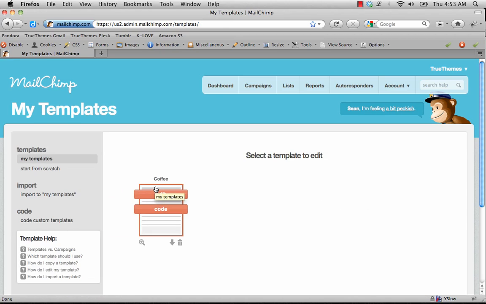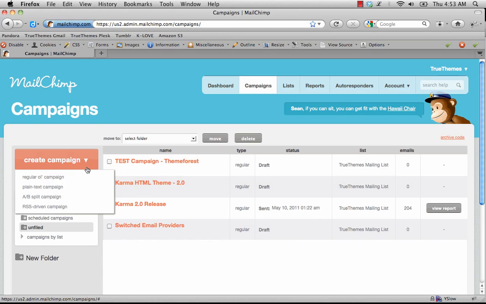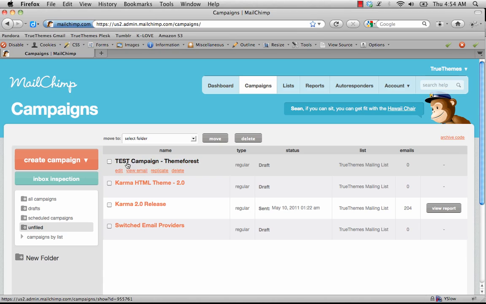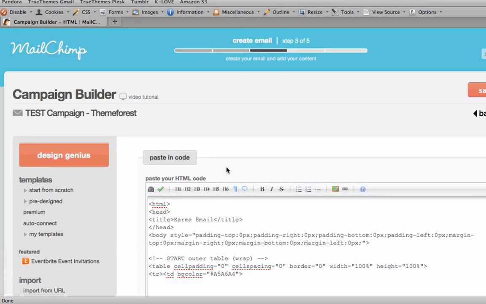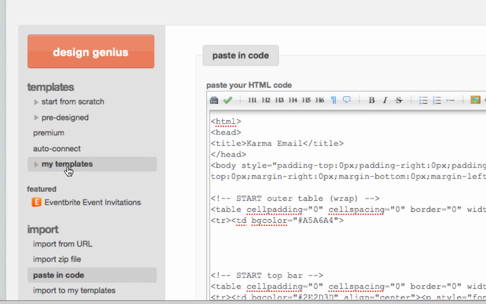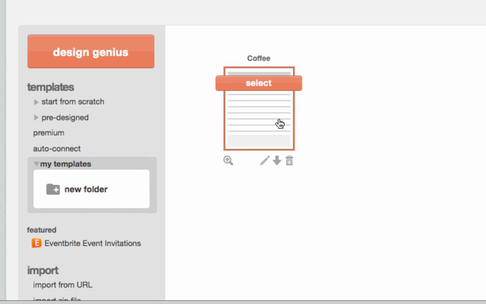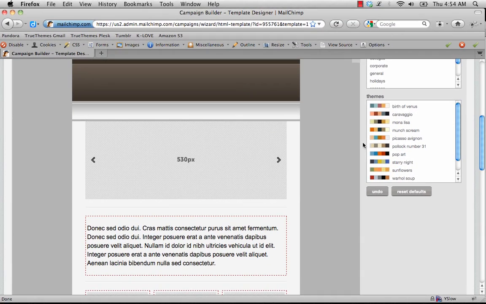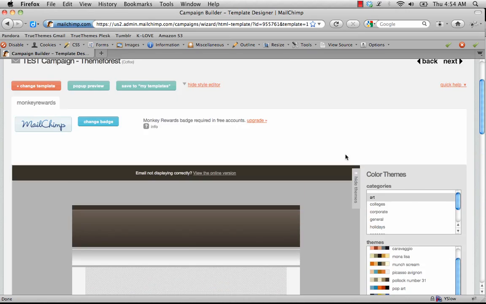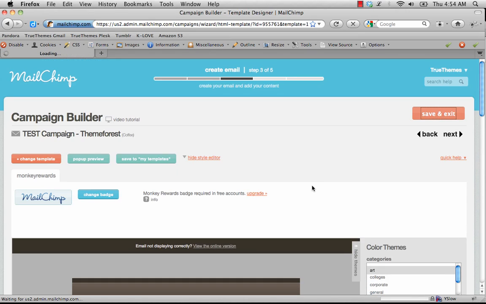Then when it comes time to send out a campaign, you will click on campaigns and create campaign. We'll just work on this test one that we have already over here. So we're just going to click edit. We'll click on my templates over on the left, and then we can choose the template that we just imported. So we'll choose select. Again, you'll see that we have our template here. And we're just going to do save and exit.